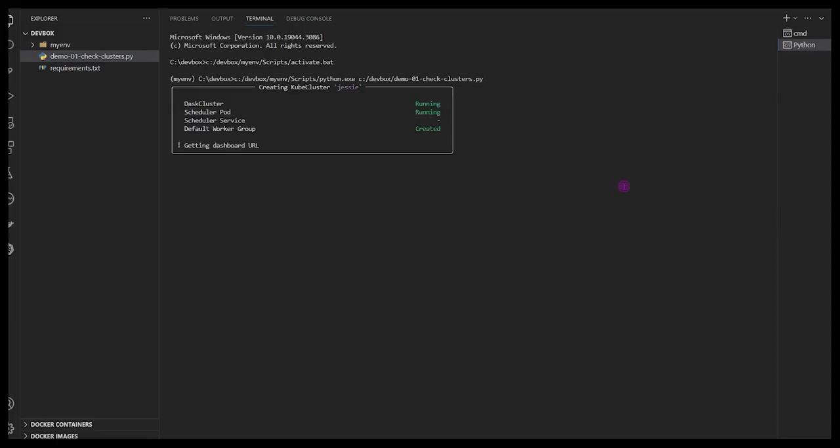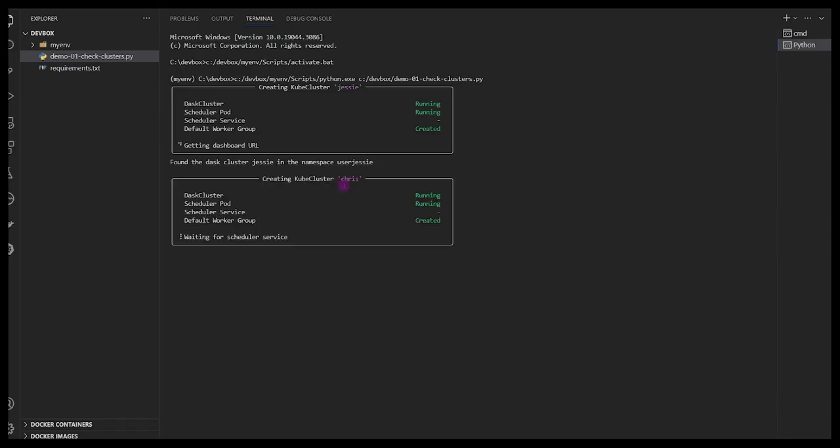Okay, yeah, this takes a longer time than I expected. So it found the Dask cluster JC in the namespace user JC.